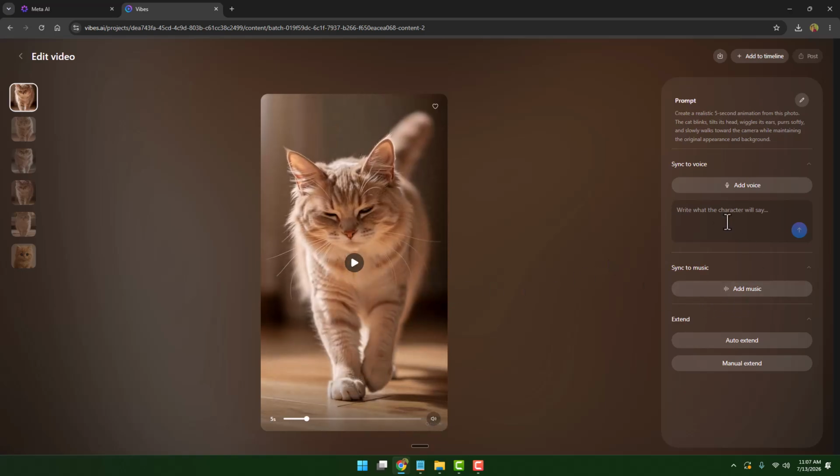Okay, so similarly, you can also add your voice, add music in here, and also extend this vertical video to a horizontal one. So yes, that was it. I hope you will explore this free tool and generate your AI videos and enjoy doing so.